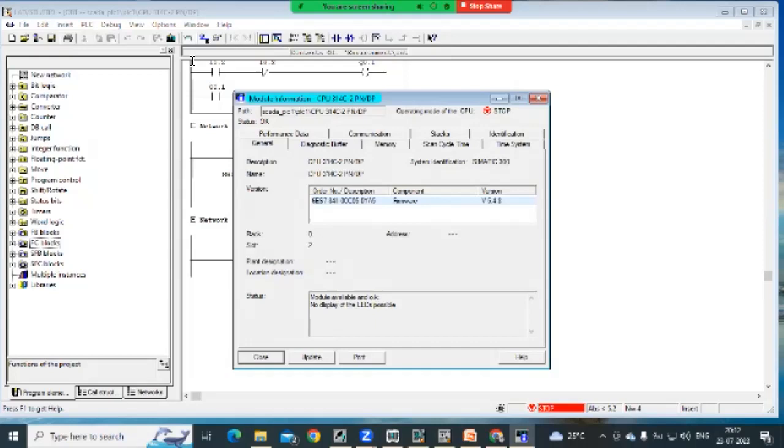In this, you can see the part of your CPU and operating mode of the CPU is in stop mode. So this is a stop condition. Here it is showing status okay because we are using simulator. Okay, that's why it is showing okay. Otherwise, it will show error. Okay.